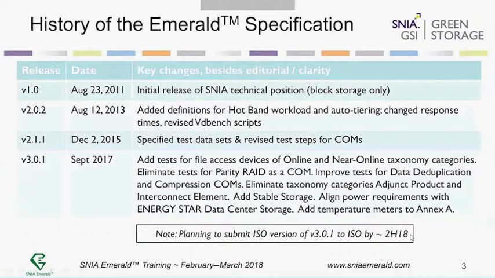And just verbally, and it was mentioned by the Energy Star folks, besides submitting or trying to get an ISO version of 3.0.1, we're getting our ducks in a row for the next Emerald spec, which is version 4.0. But that'll take us all this year to create an initial draft of it. Maybe we'll have it by the end of the year or early next year.